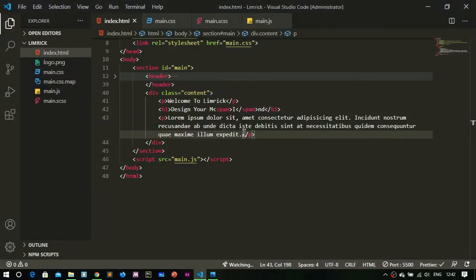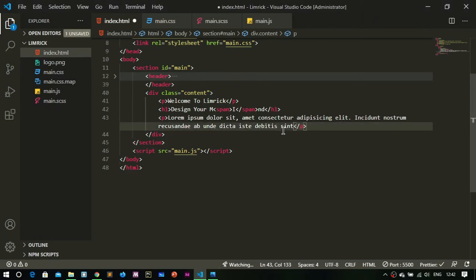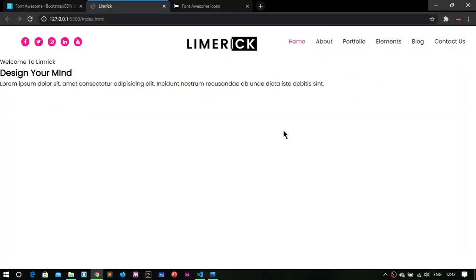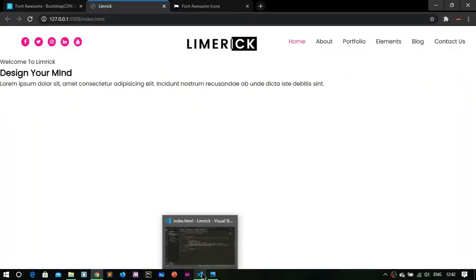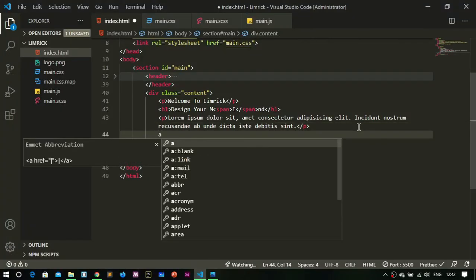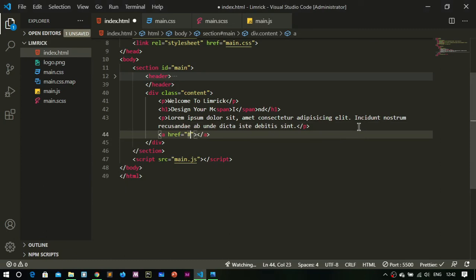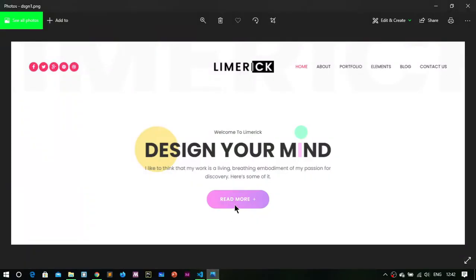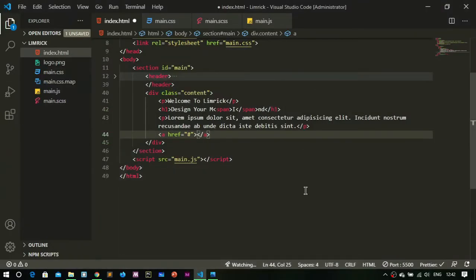No, I'll just again reduce this to this much. Save this. Yeah, now it's looking very good. And after that we have an action, that is the anchor tag. So right here, a. Right now I'm just writing here, read more. Okay, so right here, read more, just like this.